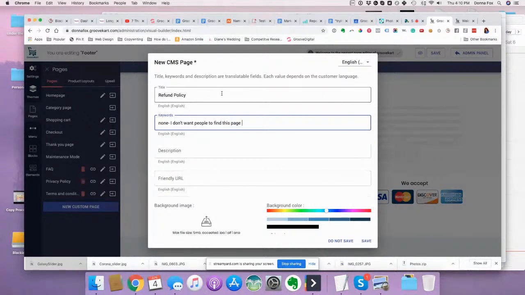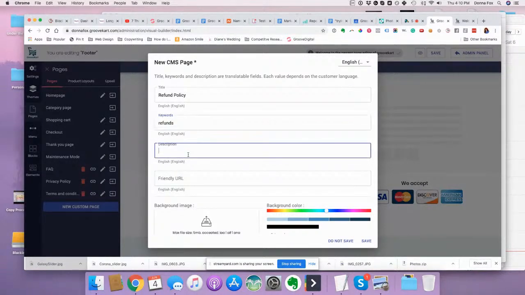I don't want people to find this page. Okay, that's fine. That's cool. And then the description, just put, this is an invisible page. This is an invisible page. Yeah, or whichever you want. I was trying to continue with the joke. I love it. I love it. So, invisible page. Oh my goodness.